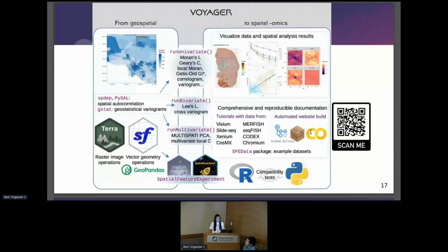And these example data sets shown in the vignettes are available in the SFE data package, which is also on Bioconductor. To make sure that the documentation and the vignettes are reproducible and scalable, we build the entire website on GitHub Actions with pkgdown. So that's on a fresh machine from scratch.